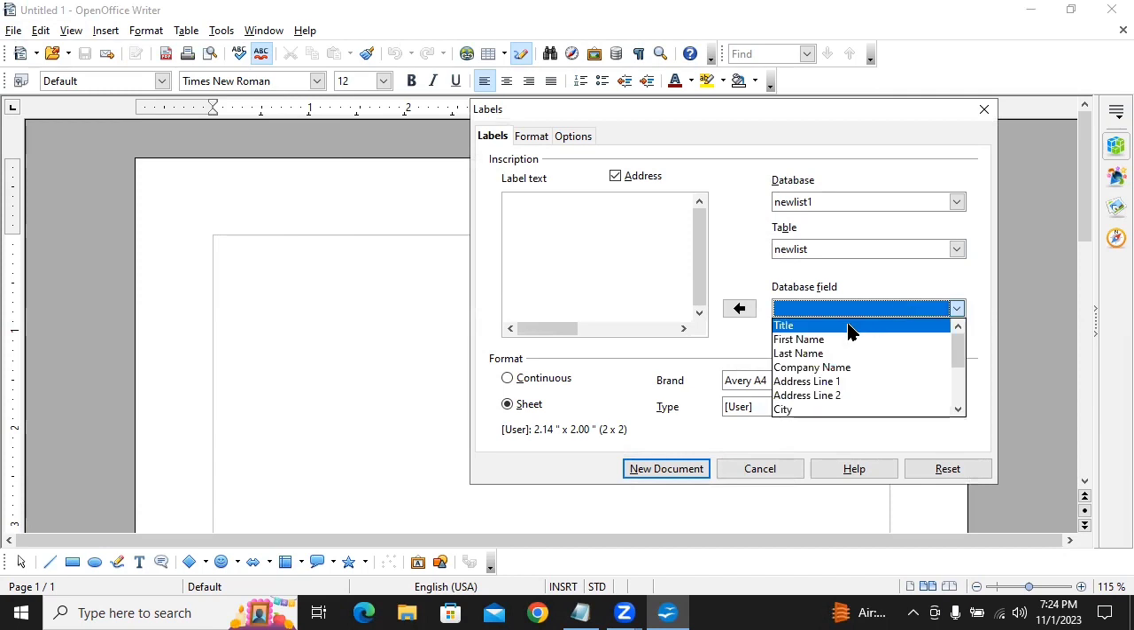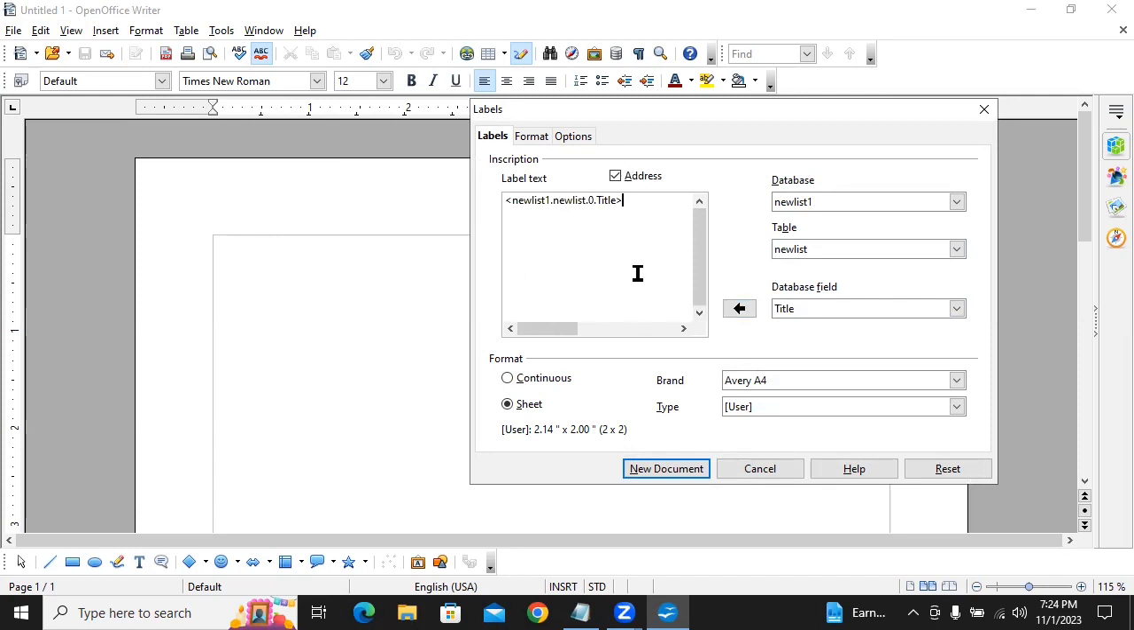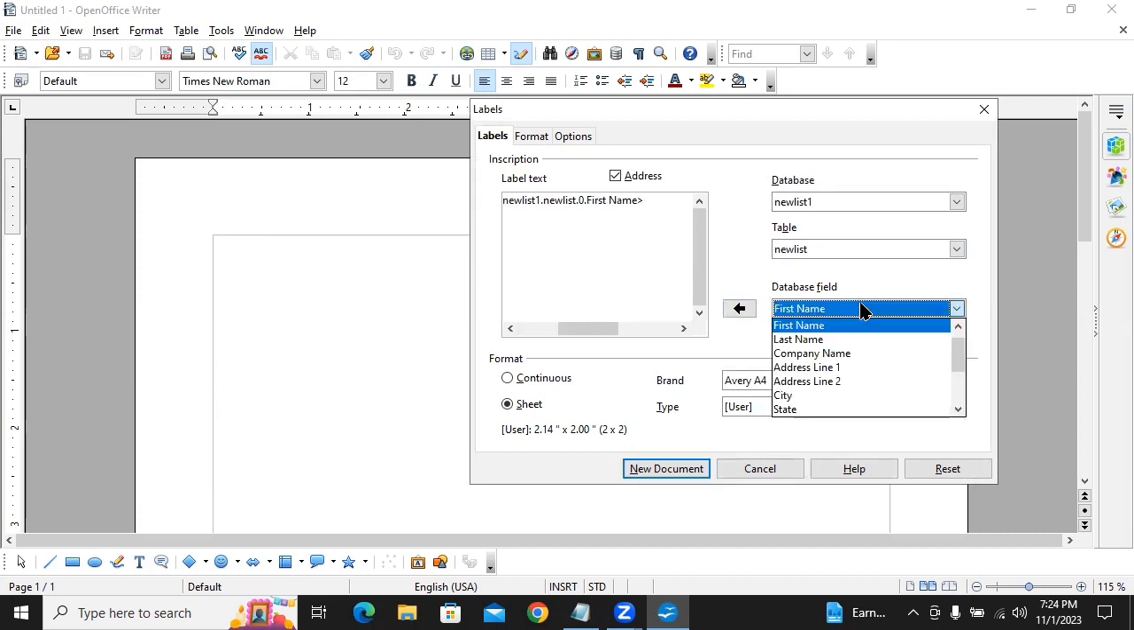Now click here, click on title. This is the insert button. When you click here, it will be added here in the box. Okay, so title is added now. Click on first name, just click on the insert button. After first name we have to add last name, then click the insert button.